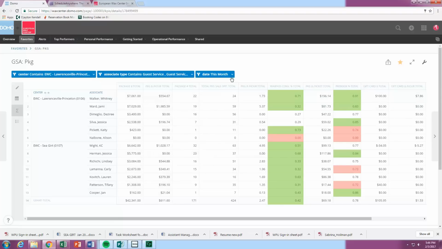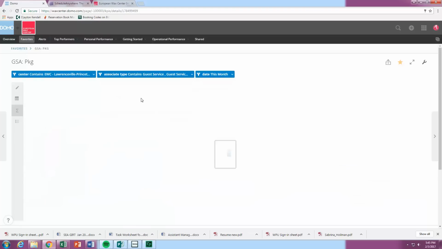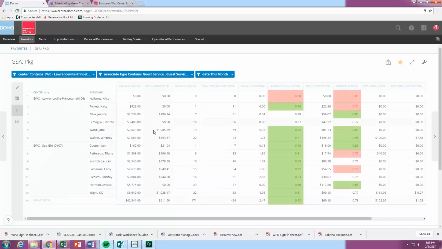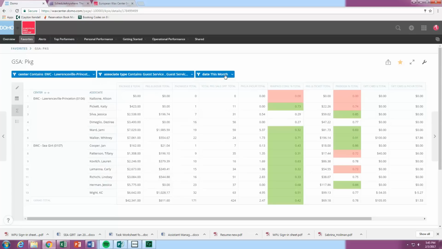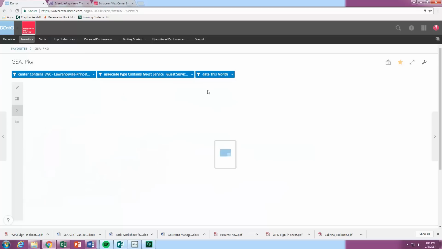Same here. Now if we go back to ascending, then it's going to show us 0 to highest. And we can do that for any of them. You can do them for all of the ones here.